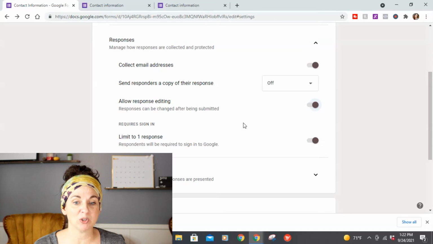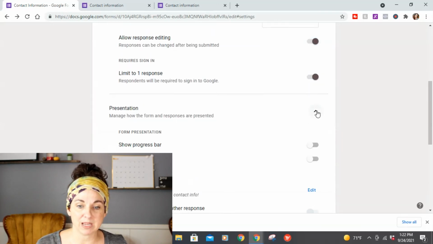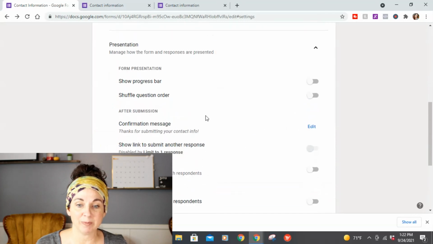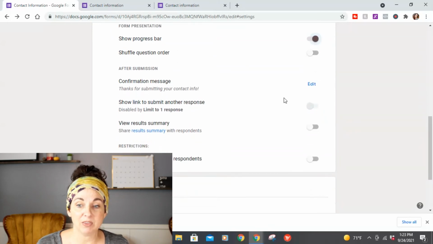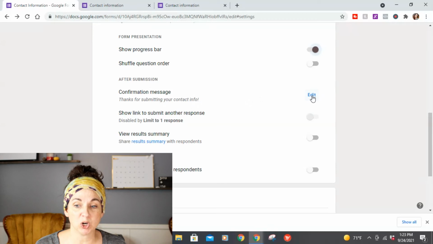Show a progress bar. So that means that, like, here, I will show you what that means. Confirmation message. I'll show you that in a second. This is where you can edit what they see when they finish it, then this is what it will say to them at the end. Show link to submit another response, disabled by limit to one response. So if you wanted to be able to respond more than once, then you turn off the limit to one response, and then they can submit another response.